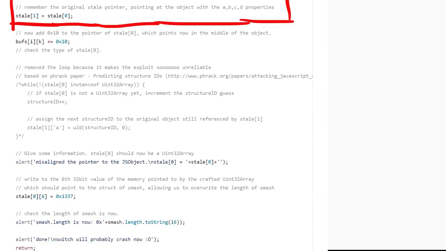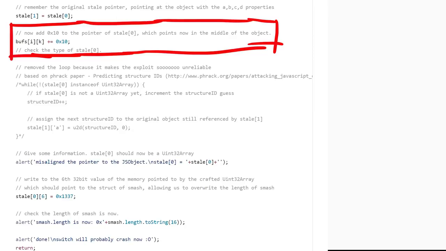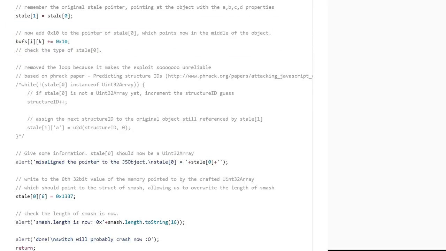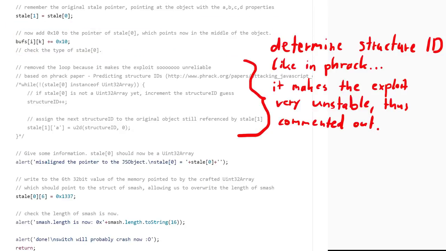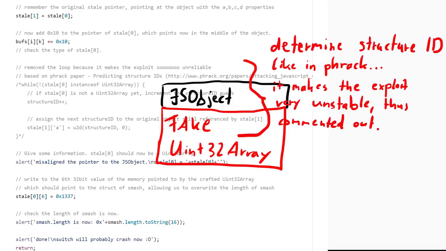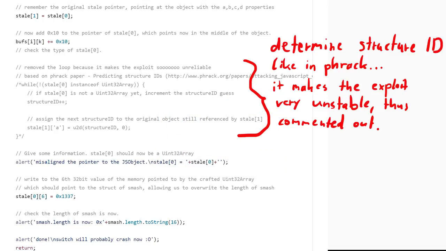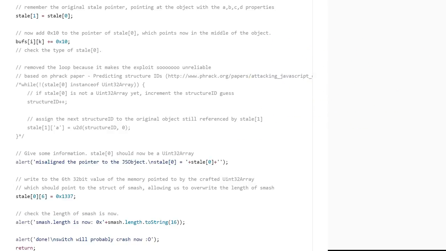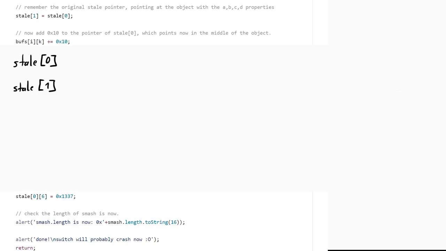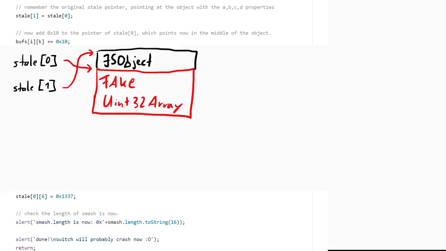pointer in stale 1 and then misalign stale 0. Then we can check the type of the stale 0 object. If it's not correct, we increment our structure ID guess and assign a new value to the stale 1a property, which will look like the structure ID from the misaligned pointer in stale 0. What we basically created now is we have two pointers in stale, which slightly overlap in memory.